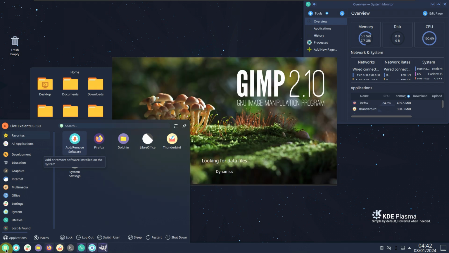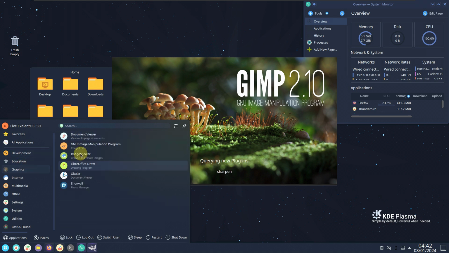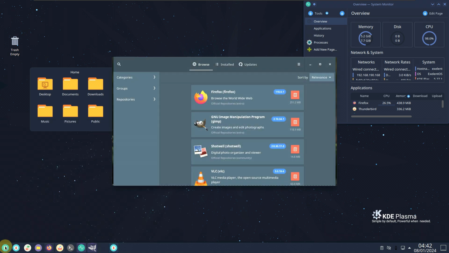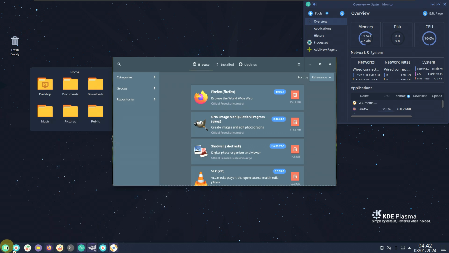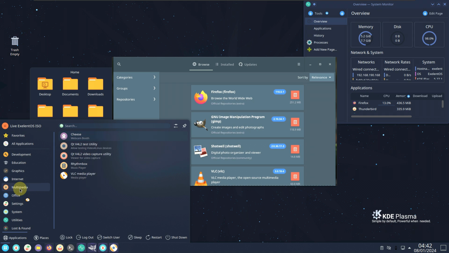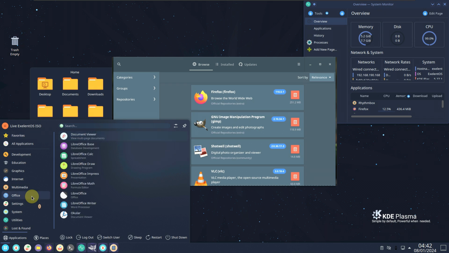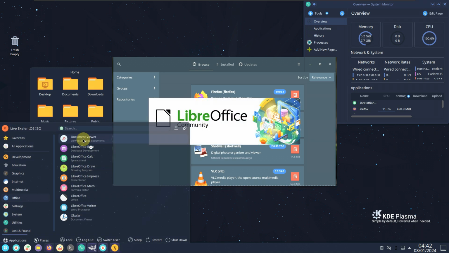So it's almost 5.1 GB. Under development, we don't have anything here to open. So let's go to education. Graphics, we already opened GIMP, and let's open Okular. Under the internet, we already opened Firefox and Thunderbird. Under multimedia, we have the VLC media player. Let's open that too. Let's open Rhythmbox too. Under the office, let's open LibreOffice Calc. Under the office, let's also open the document viewer.